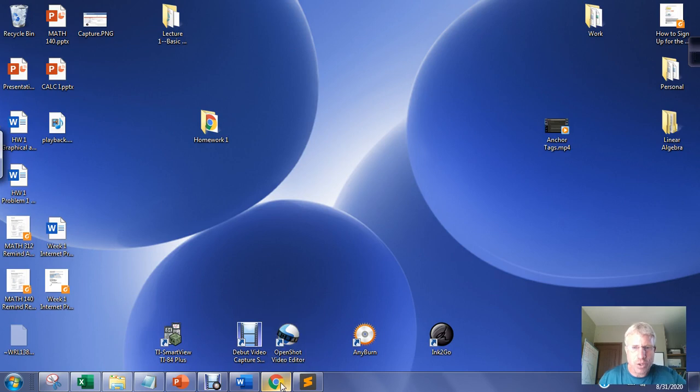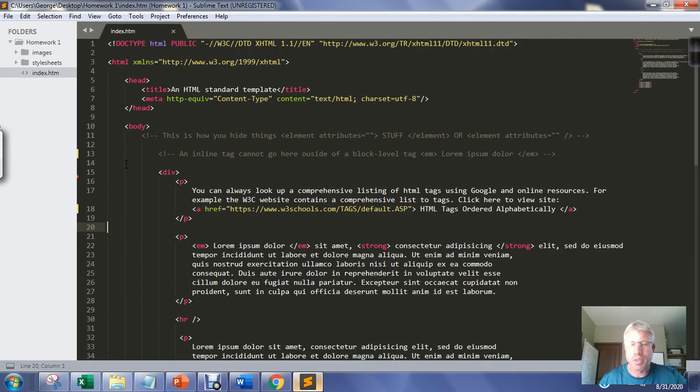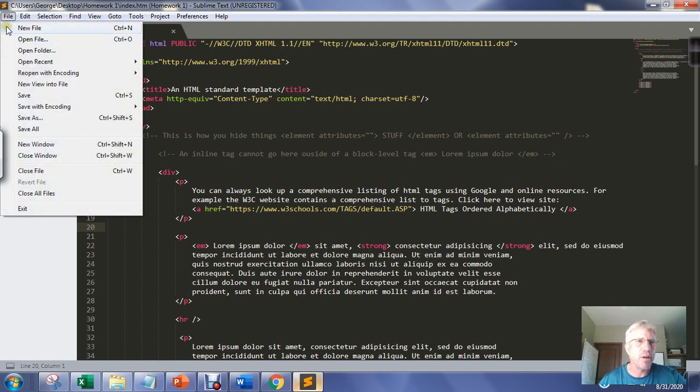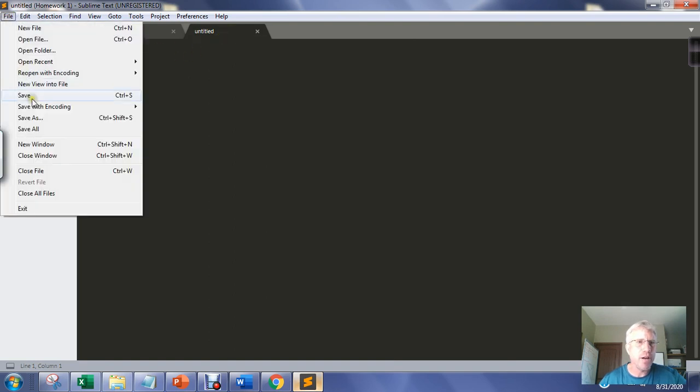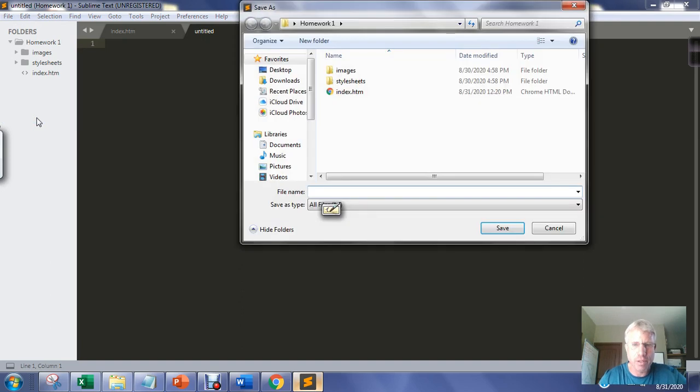So that's an external link, but we also want to be able to link to pages within our own web structure, our own website structure that we're building. So let's suppose we add another web page to our existing folder structure. So I'm going to go File, New File, and I'm going to add a new file, and I'm going to give this a boring name. I'm going to go File, Save As, and I'm going to call it Page 2.